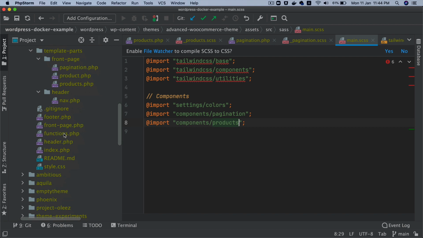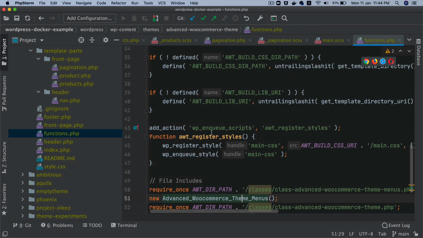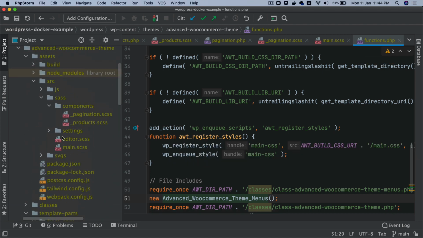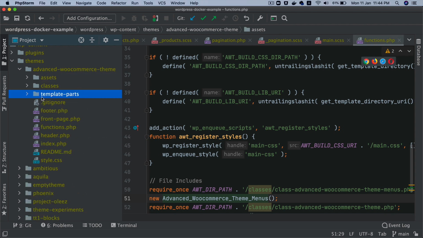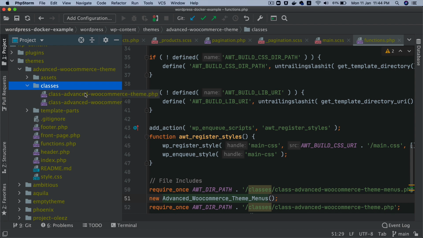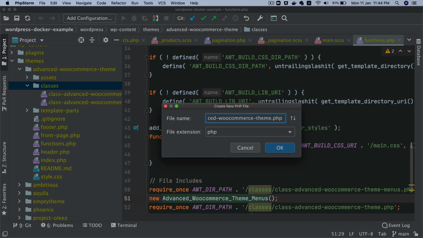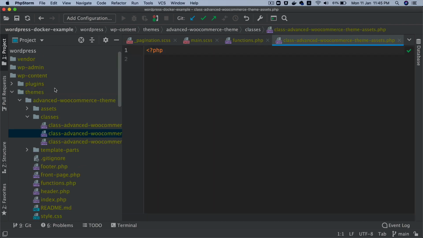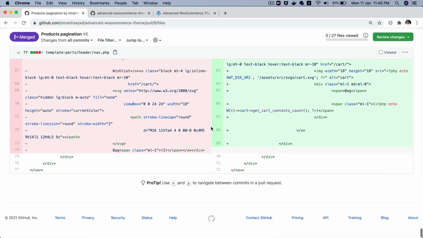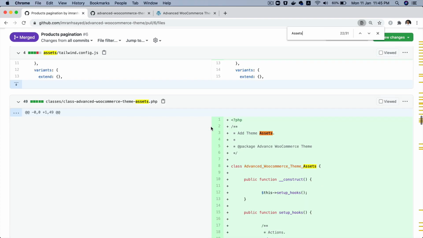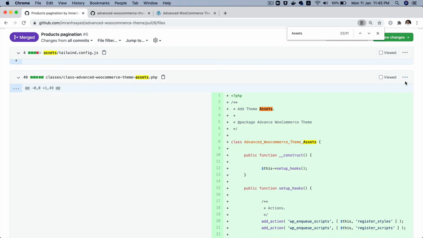Great. Next thing we want to do is move our styles, which is registering our styles, into a class, because we will be registering scripts as well. So rather than increasing the length of the functions.php, let's move that into a class. I'll create a new file and we'll name it advanced WooCommerce theme assets.php. Again, I'm just going to copy paste the code and then I'll explain to you what that means. Yep, so this is the file. Let's copy it.